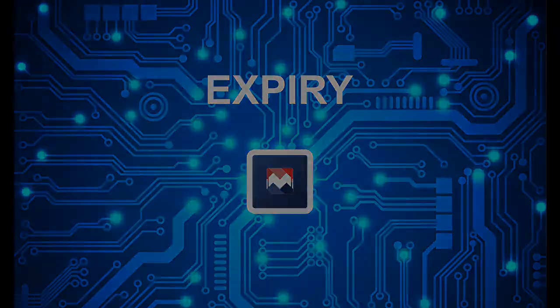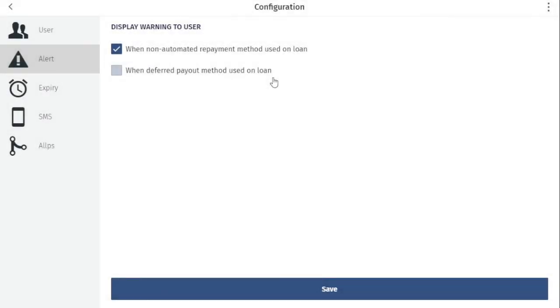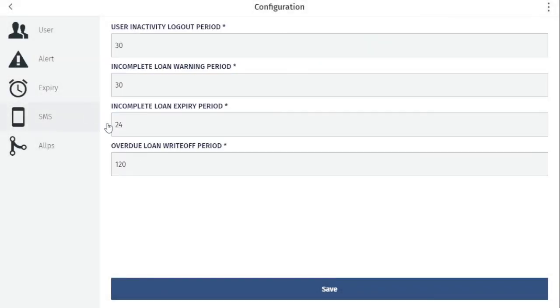Now we have some basic housekeeping items to take care of on the Expiry tab. This governs how long a user can stay idle before being automatically logged out and is expressed in minutes. How long a user has to complete a loan, also expressed in minutes. The time it takes for an incomplete loan to expire, expressed in hours. And finally, the uncollected loan write-off period, which is expressed in days.